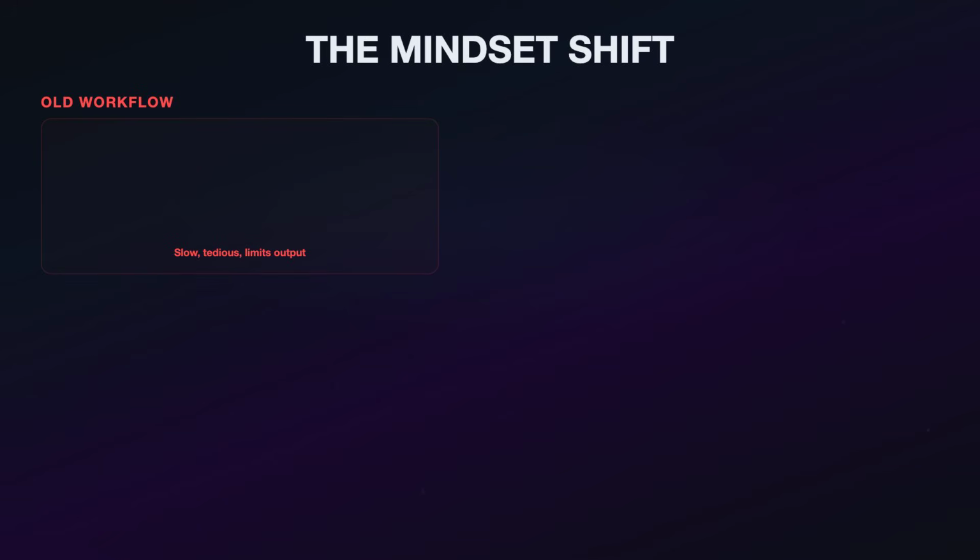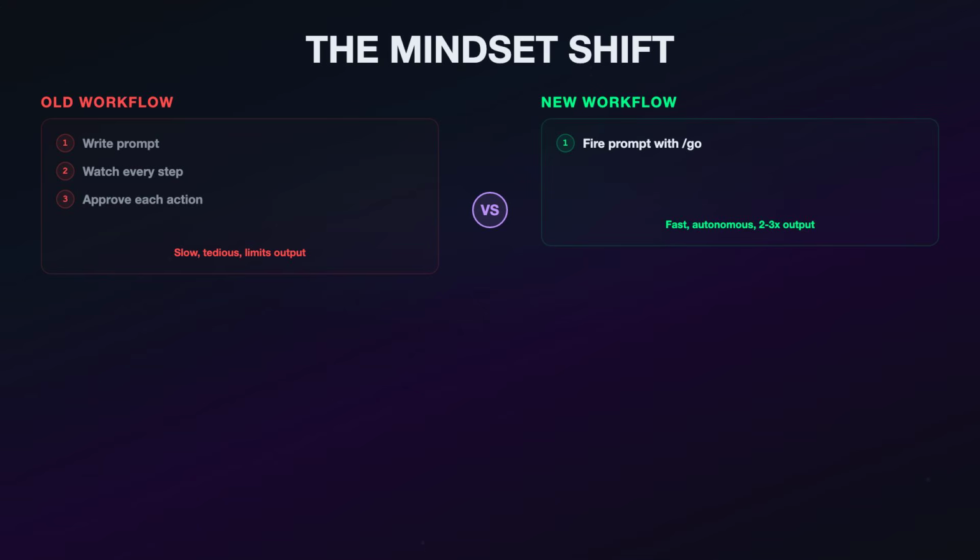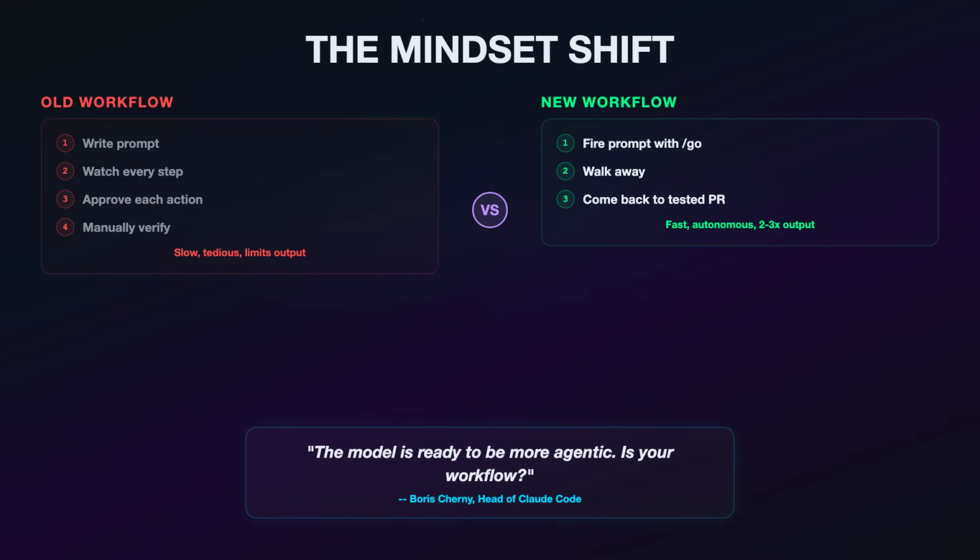Boris closes with something important. Opus 4.7 is a significant step up. But it only feels like a significant step up if you adjust your workflow. With old workflows, manually approving every command, watching every step, only running one Claude at a time, it feels like a nice improvement. But once you activate auto mode, run parallel Claudes, use focus mode, set xhigh effort, and give Claude verification tools, it feels like a completely different product.